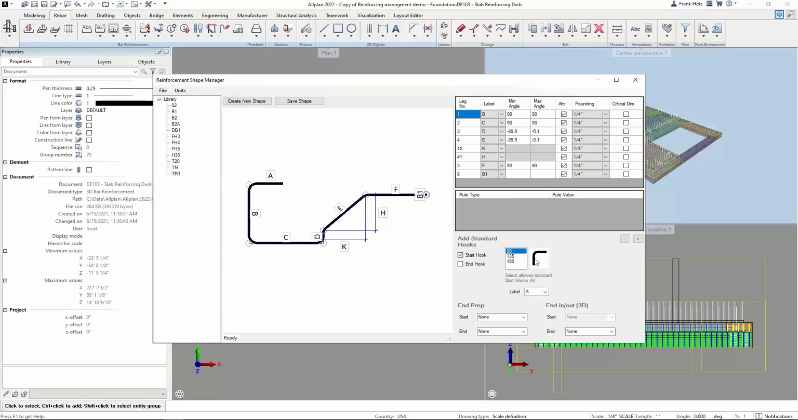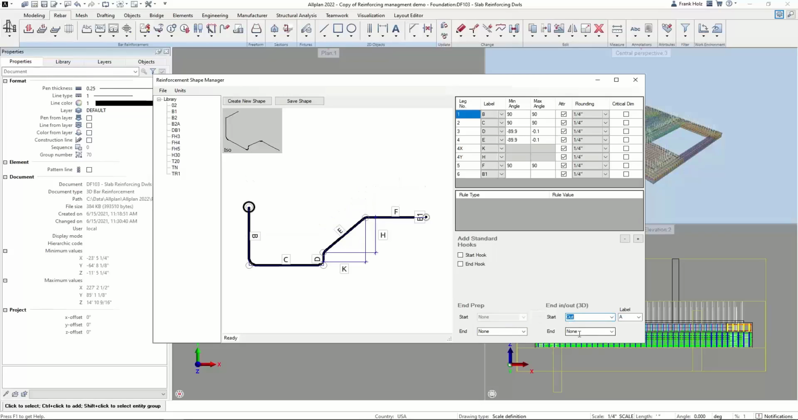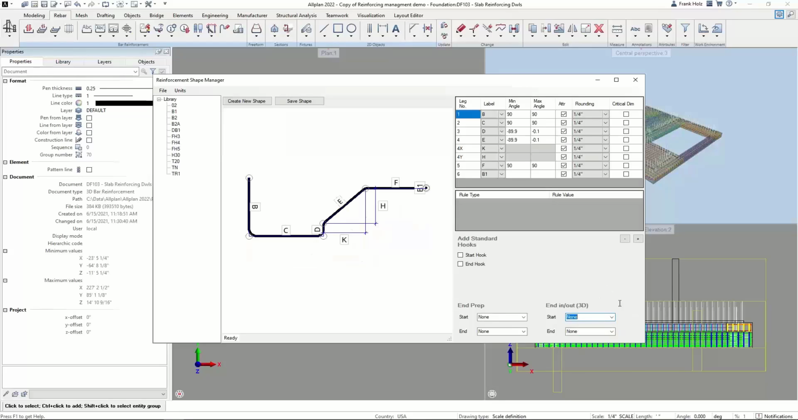I can add hooks, just like in ALLPLAN, checking a box at the start or the end. I can change the direction, the angle, what have you, choose a label designation. And prep as well. We can do threads, couplers, button heads, all the typical things that you need to place on there. If you want to do out-of-plane bars, absolutely, we can support you there as well. You can choose whether that final segment goes in or out, and then also, of course, choose what label it should have there.